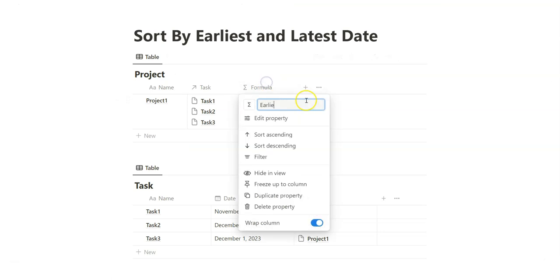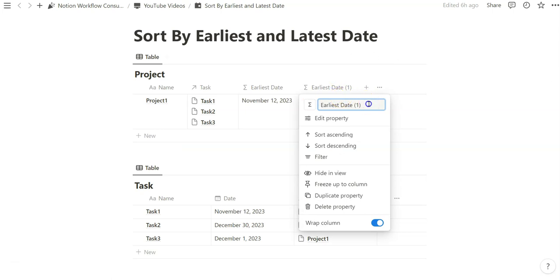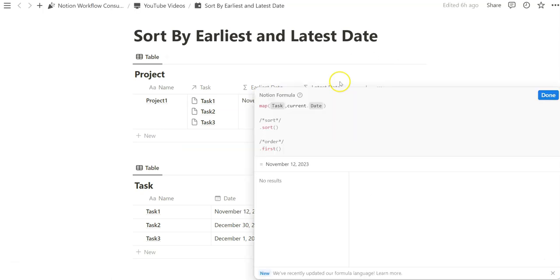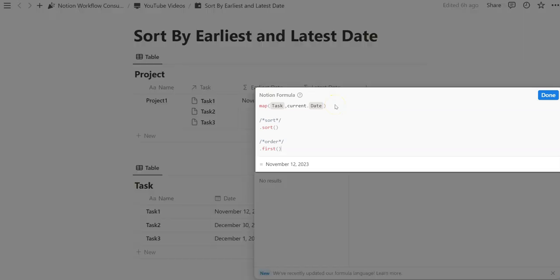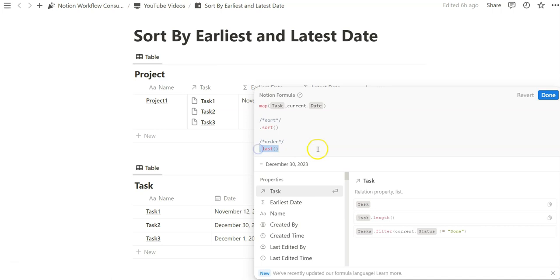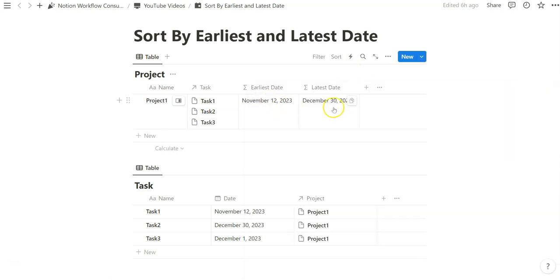So we can title this earliest date if we want. And then let's quickly duplicate this because we're going to do something very similar for the latest date. If the earliest date can be found through the first formula function, we can think inversely and say if we do the last entry, that's going to output the last or latest date within the array. So we just quickly duplicate that formula, change that first formula function to last, and now we have two outputs specifying the earliest date and the latest date within the related tasks for this project.